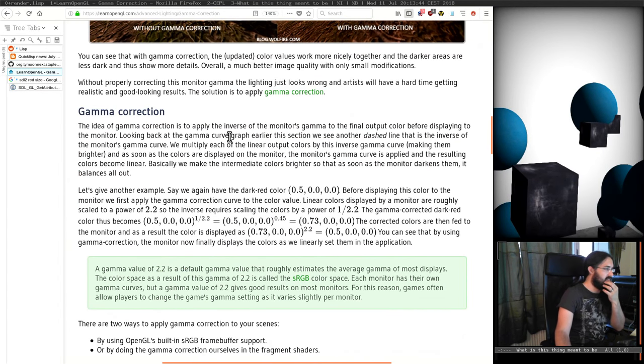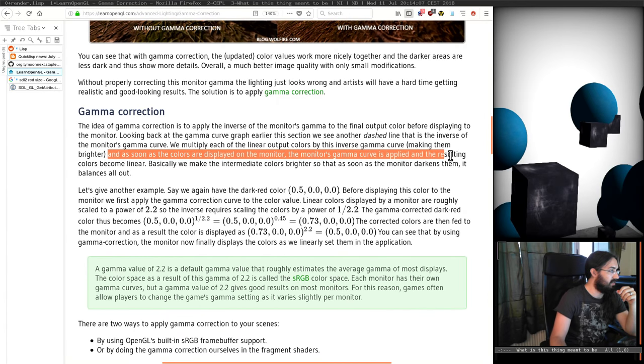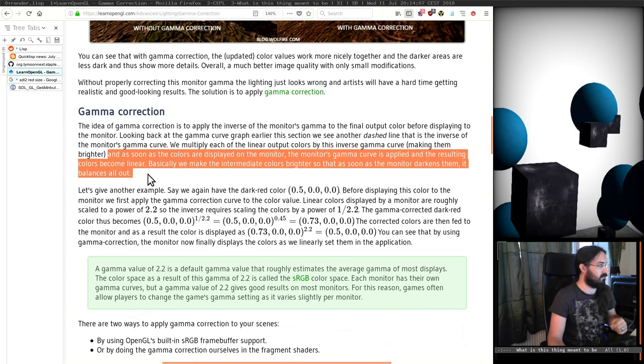Looking back at the gamma curve graph earlier in this section, we see another dashed line that is the inverse of the monitor's gamma curve. We multiply each of the linear color outputs by this inverse gamma curve, making them brighter. And as soon as the colors are displayed, the monitor's gamma curve is applied, and the resulting colors become linear. Basically, we make the intermediate colors brighter, so as soon as the monitor darkens them, it balances out.